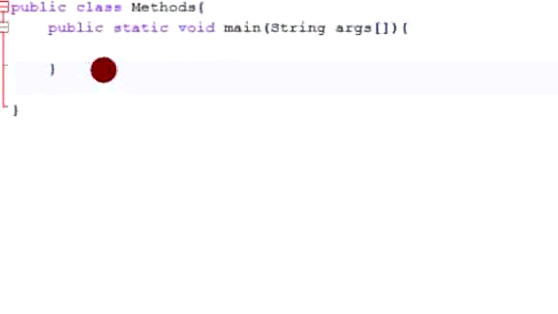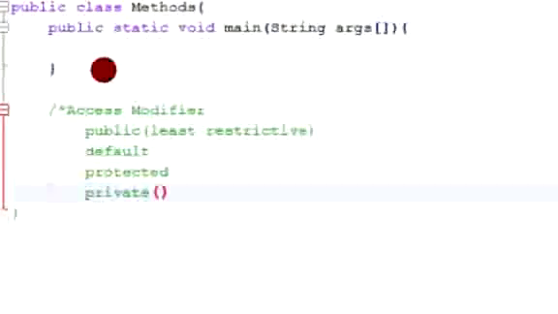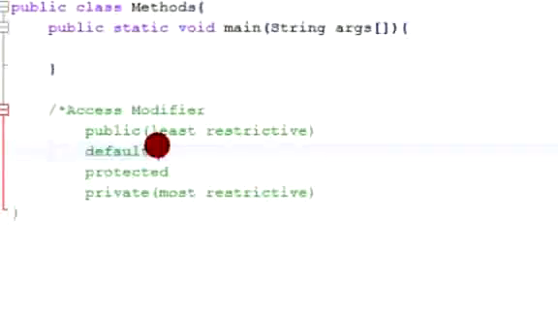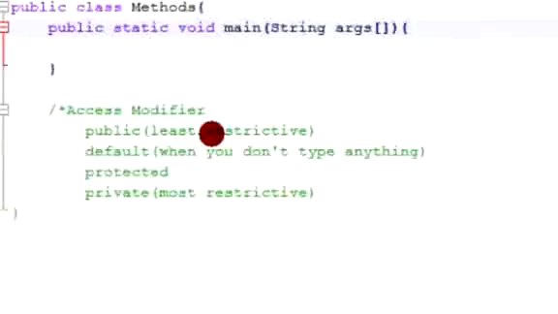That is an access modifier. I'm going to put a big comment here to explain them all. Access modifier. There are four types of access modifiers: public, default, protected, and private. This list is from least restrictive to most restrictive. And when I say default, that's when you don't put anything down. So if I just took away this public, that wouldn't cause a glitch. It would just know that the access modifier is set to default.